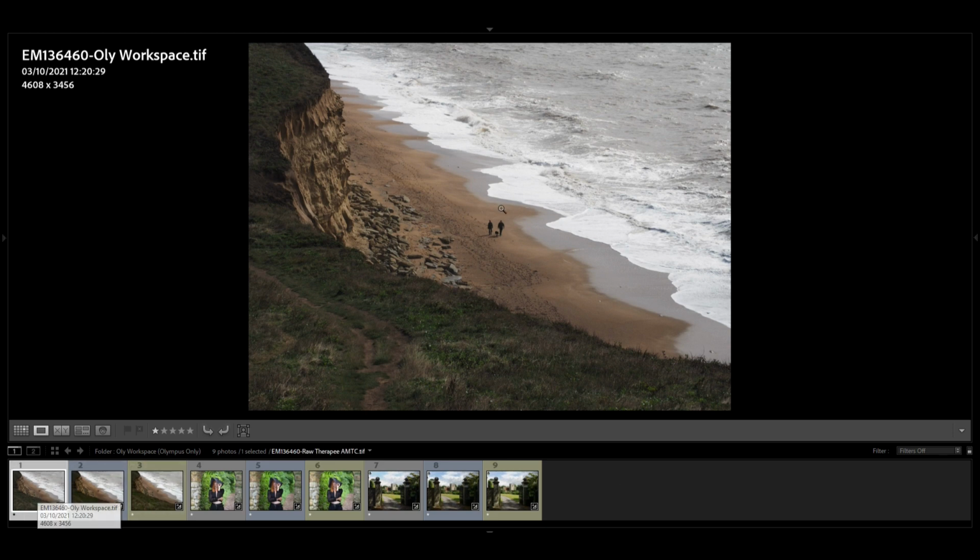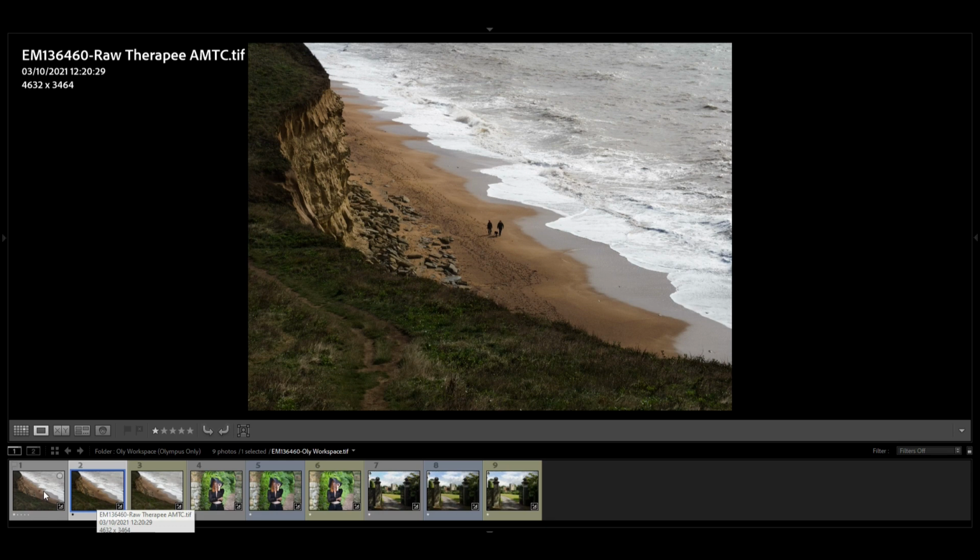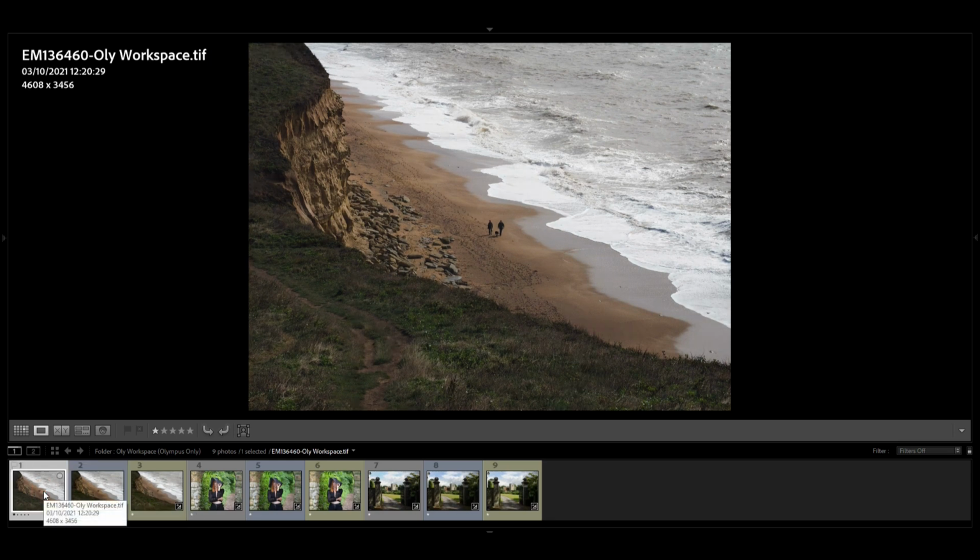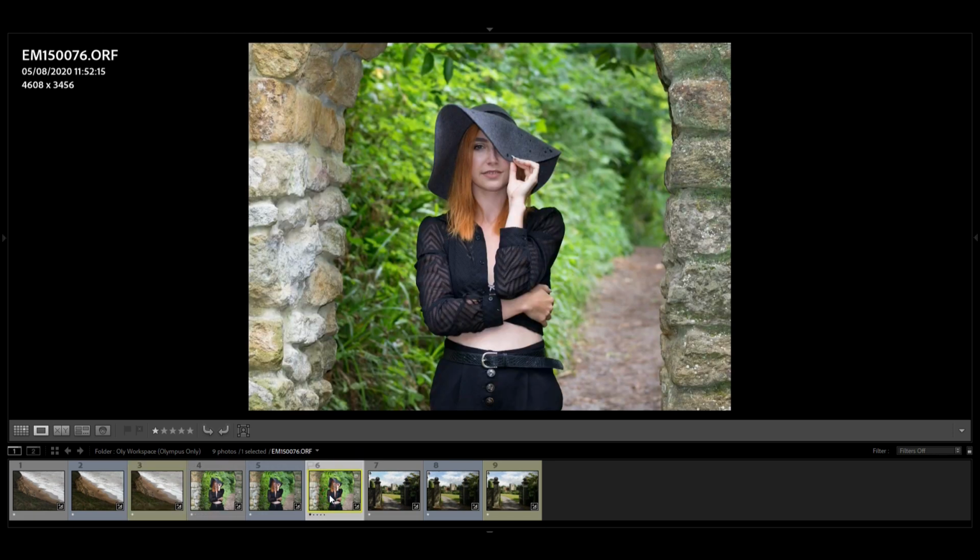So this is Olympus Workspace's effort, this is Lightroom, and this is raw therapy. So you can see quite a variation, and I find on the whole that Olympus Workspace is a little lacking in contrast compared to even Lightroom. So again, on this image, this is Lightroom Classic, and I'm still not really that keen on the greens that Lightroom extracts from Olympus EM1 Mark I RAW files. So this is Olympus Workspace, so a little bit better, I'd wager.